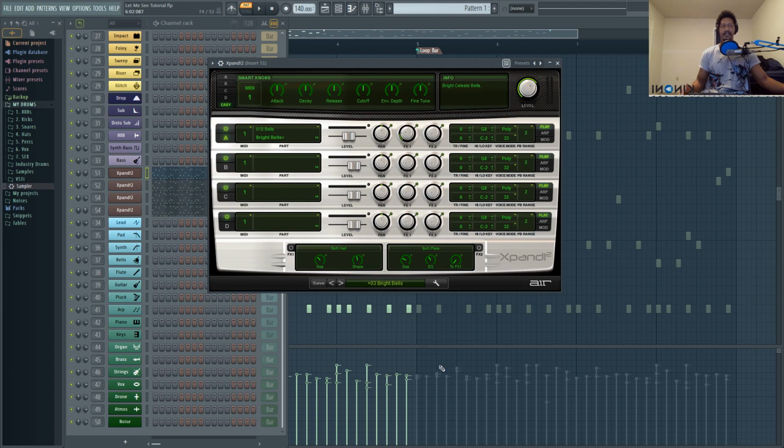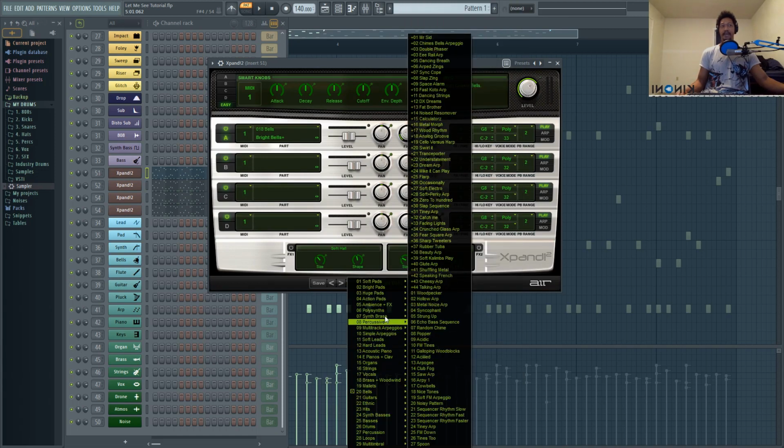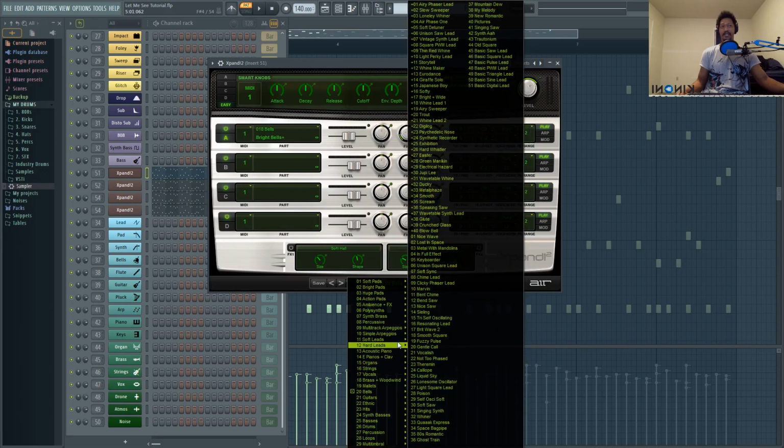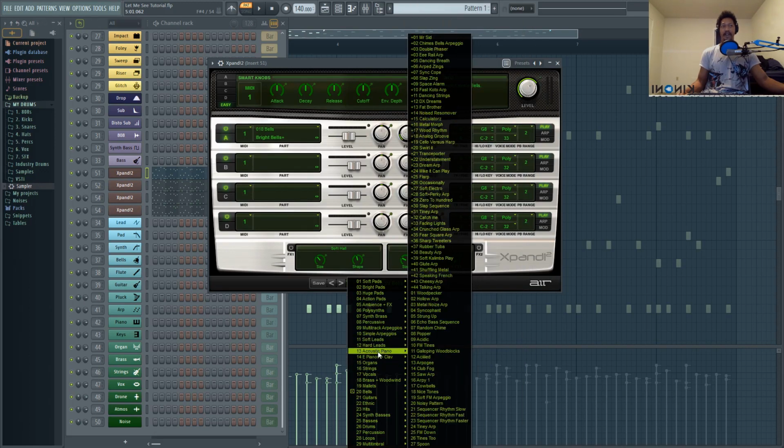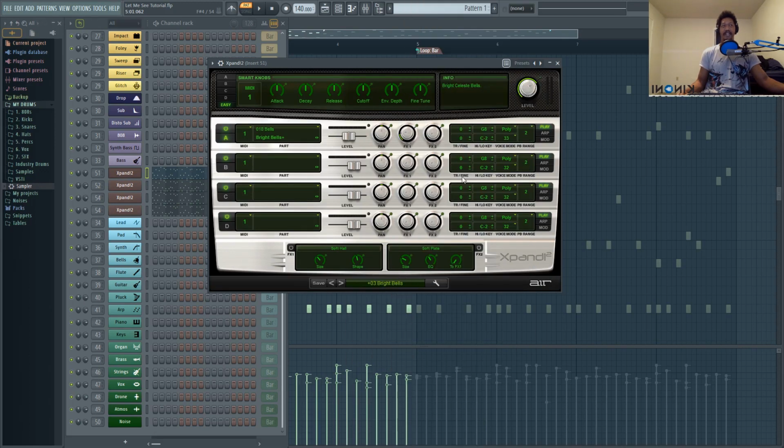There are some crazy presets in here, and I'm definitely going to do a video on what I consider as the best presets in Expand for dark melodies or trap in general, but it's loaded with them. I'd say maybe 30%, maybe even 40% of these presets are great for the genre. And then if you actually go in and start editing some of the other presets, I'd say almost all of them can be used for the genre.